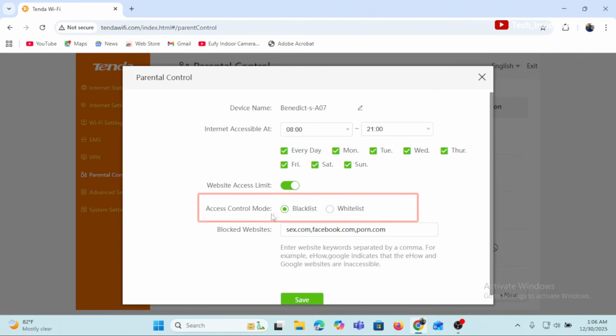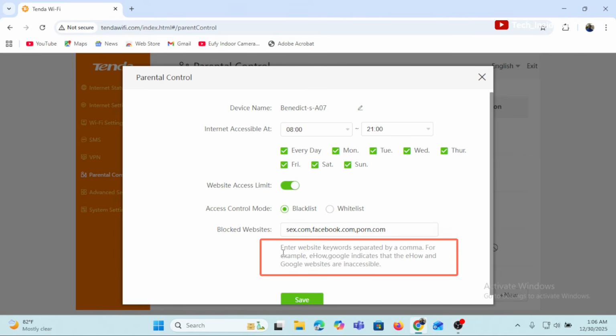You can as well blacklist some websites or whitelist some websites. When you blacklist a website, it means that that website cannot be accessed. If you choose a blacklist, what you enter in the block site field is website keywords separated by a comma. As you can see, I've entered a website like says.com, separated it by a comma, and then typed facebook.com. So as many websites as you want to block from being accessed on the device you are trying to control, you can list them here.